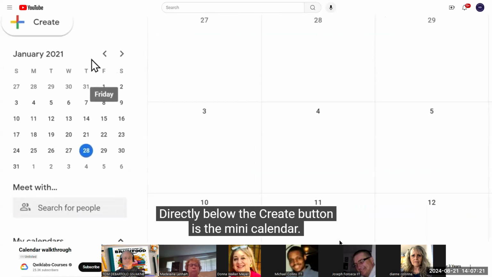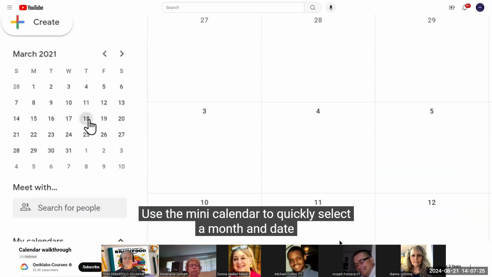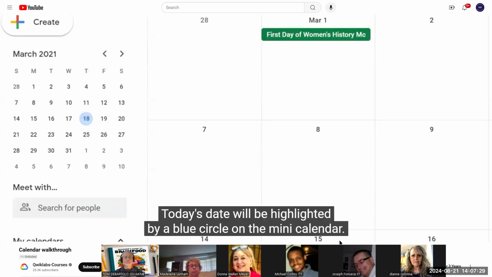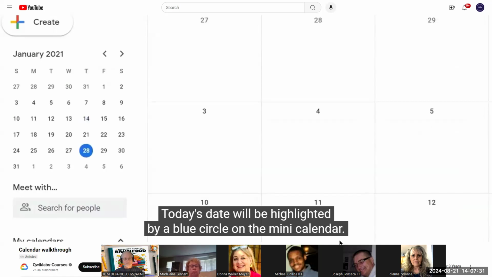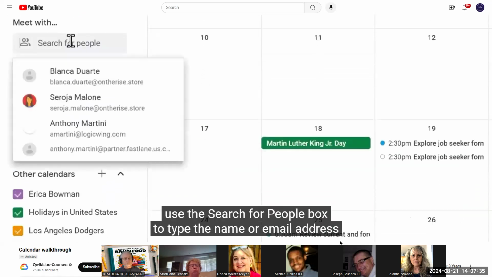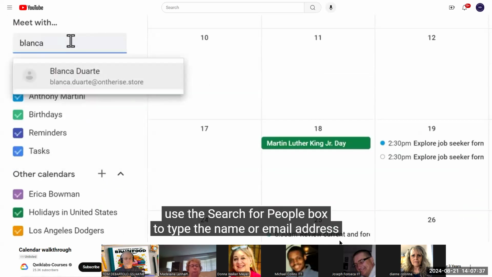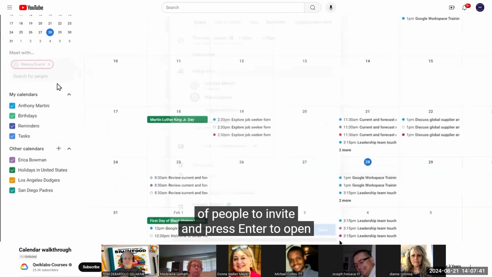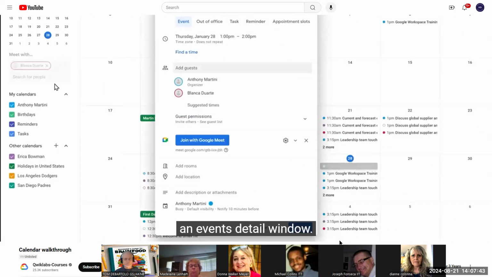Directly below the Create button is the mini calendar. Use the mini calendar to quickly select a month and date to view on your calendar. Today's date will be highlighted by a blue circle on the mini calendar. To quickly create an event with guests, use the Search for People box to type the name or email address of people to invite and press Enter to open an event's detail window.